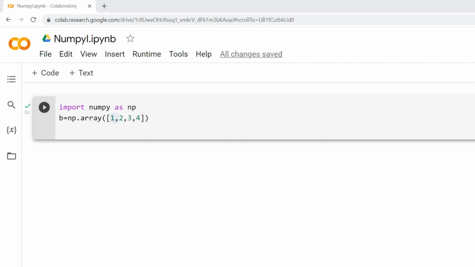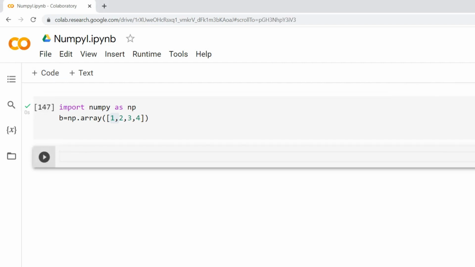Now I'm going to discuss NumPy searching arrays. Here we're going to search the elements of that particular array. For example, here we have successfully created a b array and I want to search the elements of it. Therefore, I have something called the where method.